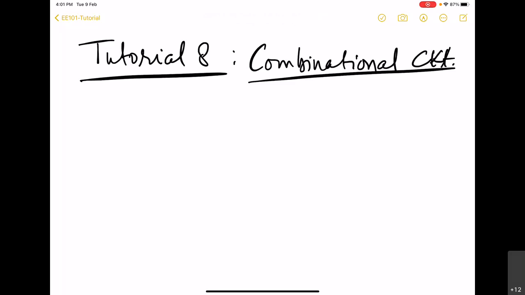In this tutorial, we will design various combinational circuits, and we will be using some of the combinational circuits as building blocks. For example, we will be using decoder, we will be using multiplexer, along with, of course, few additional gates to design few other combinational circuits, for example, like subtractor. So we'll see that how these designs can be implemented.